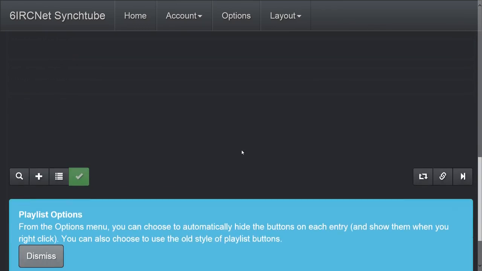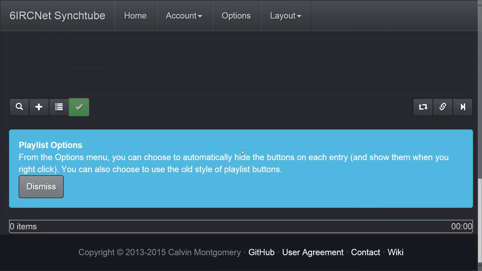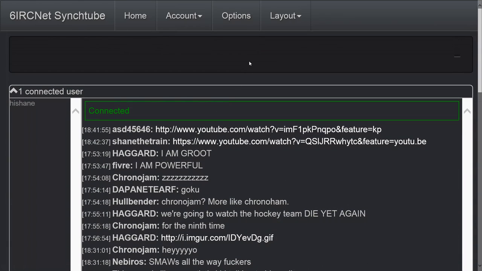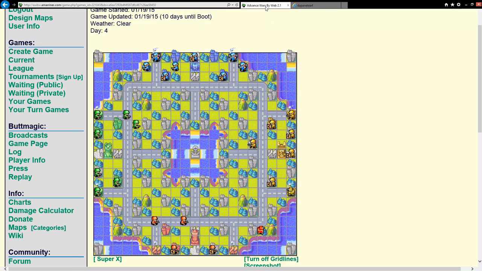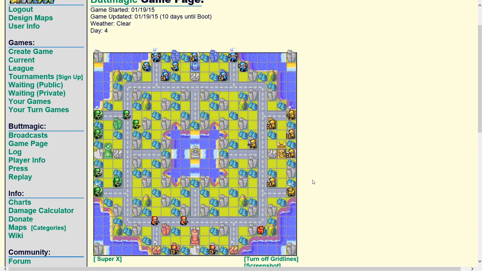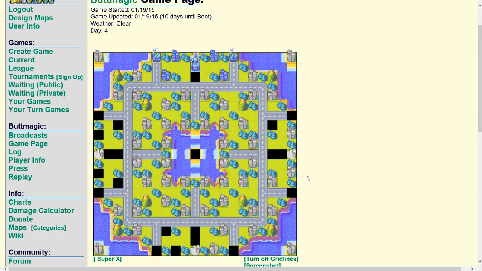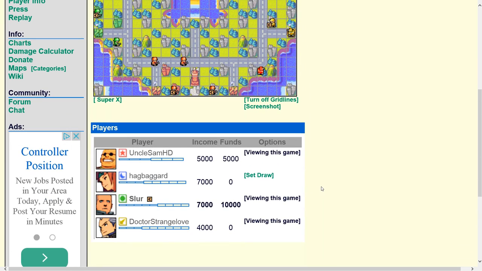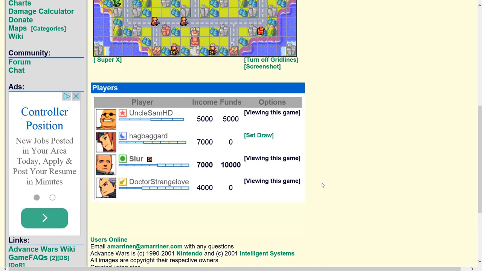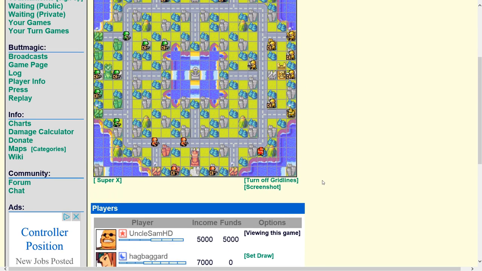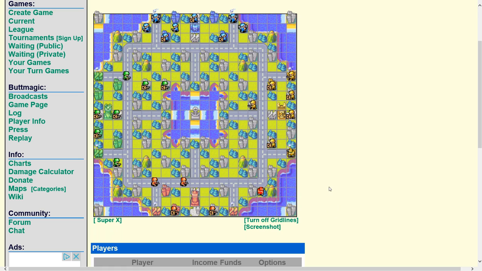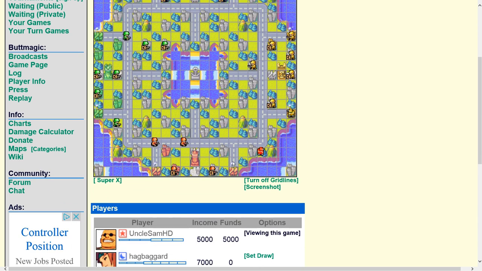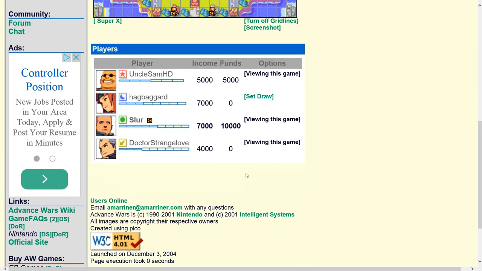Shane wonders what we were doing in the sync tube. Oh, there's nothing here. Weird. Why was Shane in the sync tube? Oh, that was like years ago. Yeah, I just hopped in and nothing's playing anyway. I thought Strangelove was gonna be playing stuff in here, but he lied.